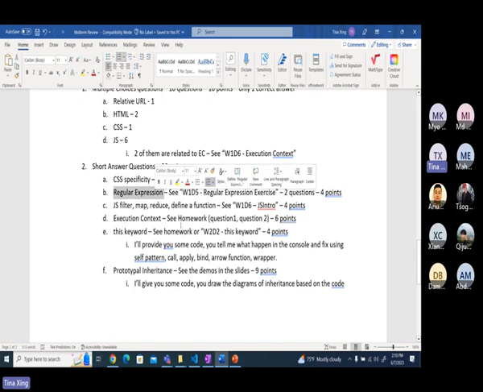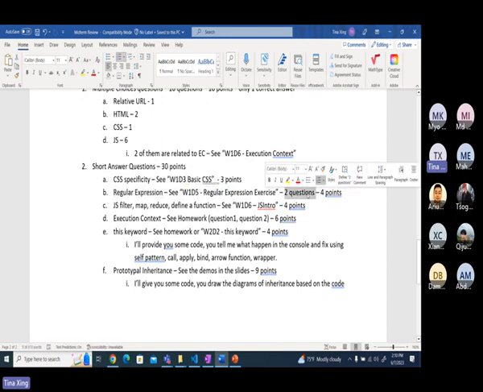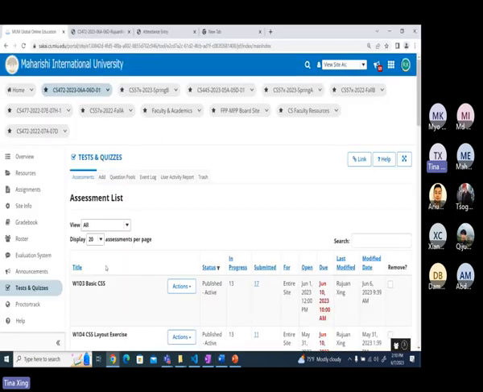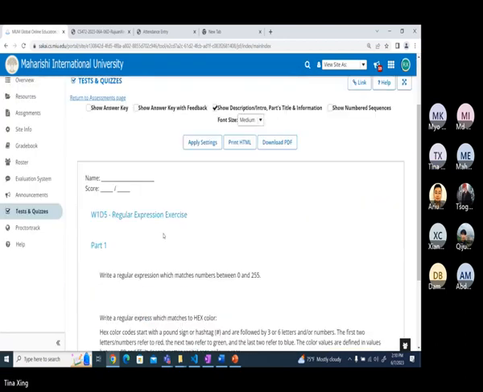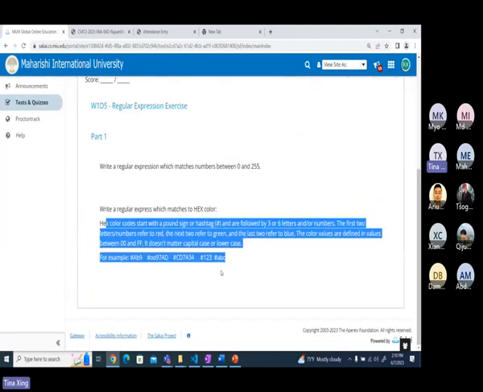Regular expression, you're going to have 2 questions, which means 2 regular expressions you have to write. Total is 4 points. Regular expression like this way, like 1 and 2, okay?